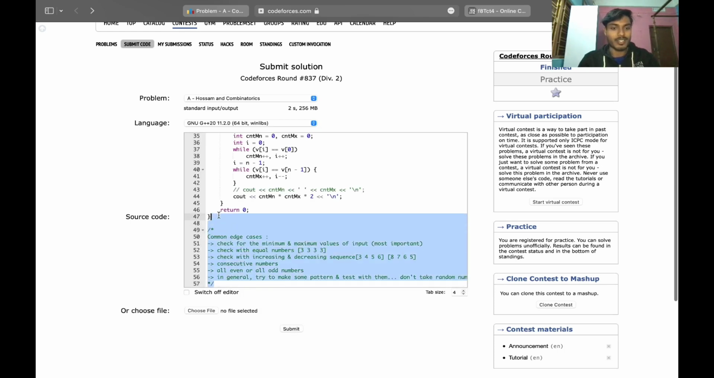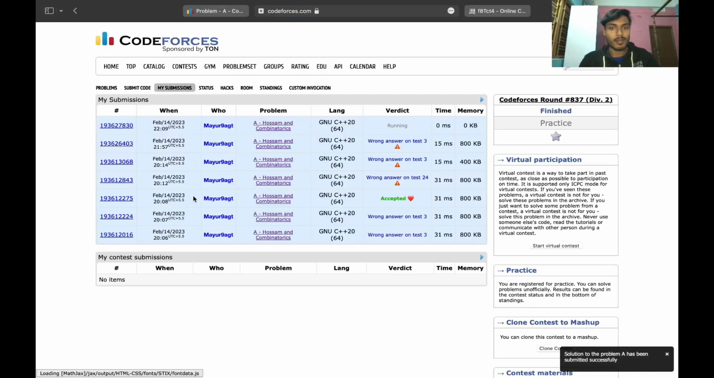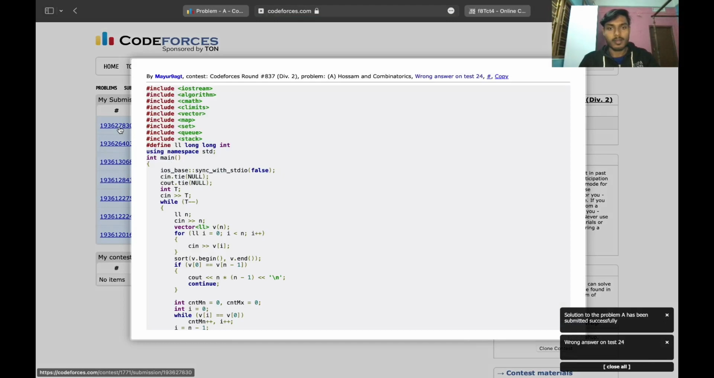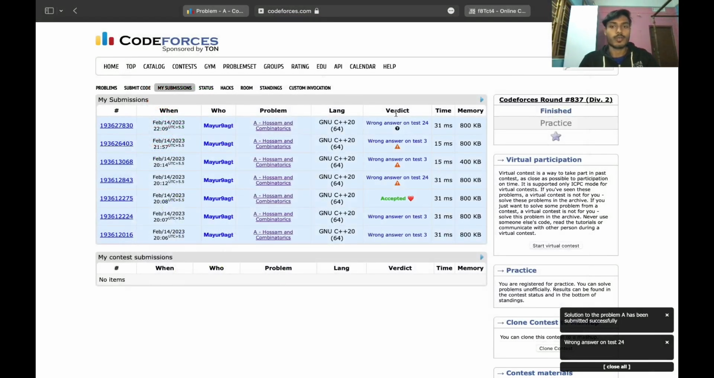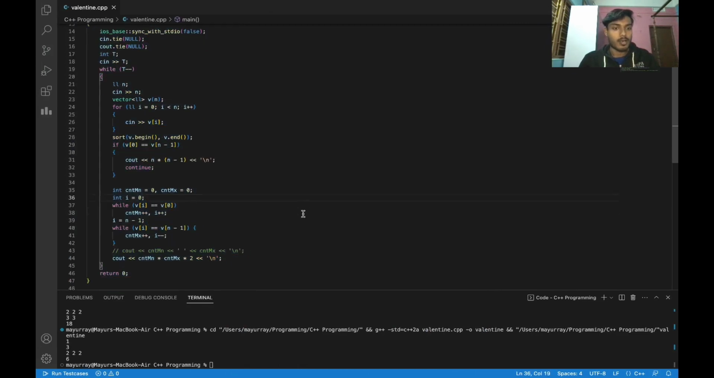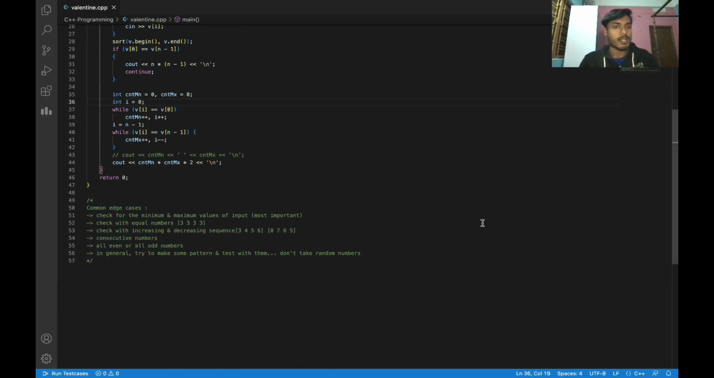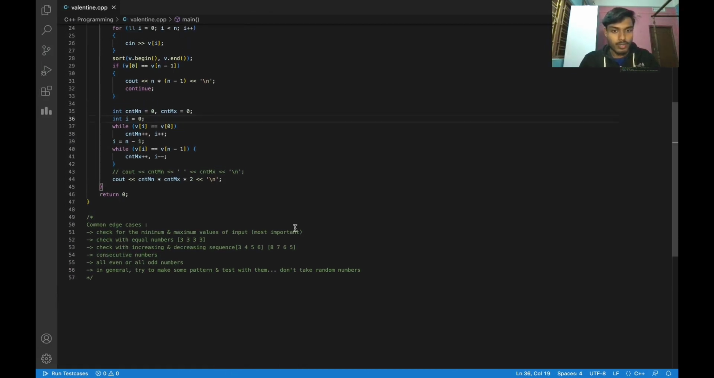Well, let me remove all these things. Okay, again it's wrong answer on test 24. That means, yeah, one of the edge cases passed, but still there is some mistake here. Now, how to find that? Okay, let's see if it's failing for some other edge cases. Okay, so we didn't think about this one. So let's think whether it can fail here or not.